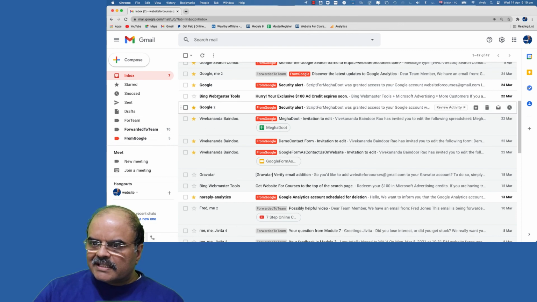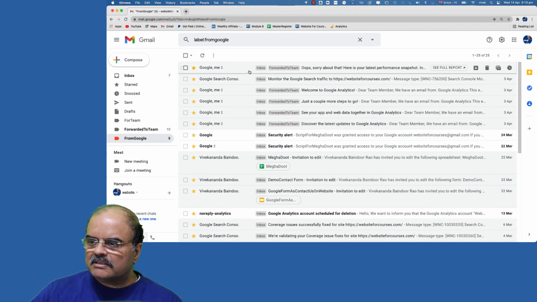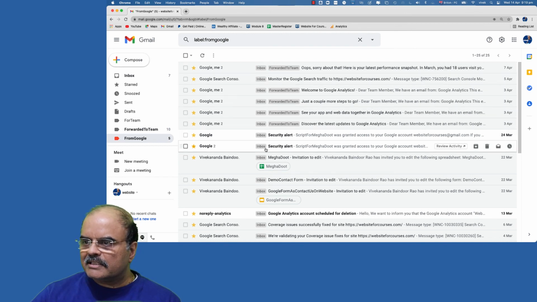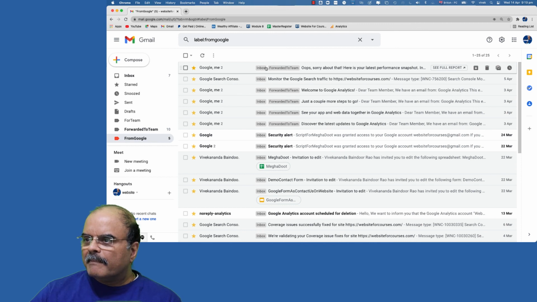I have successfully created a filter, and this is the label I assigned. So if I click there, it shows me all the emails that have that label. And as I said, inbox is a label. You see here, you can actually remove that label, in which case it will never appear in your inbox.